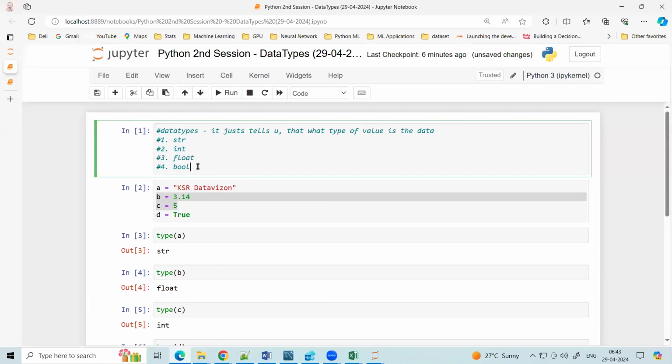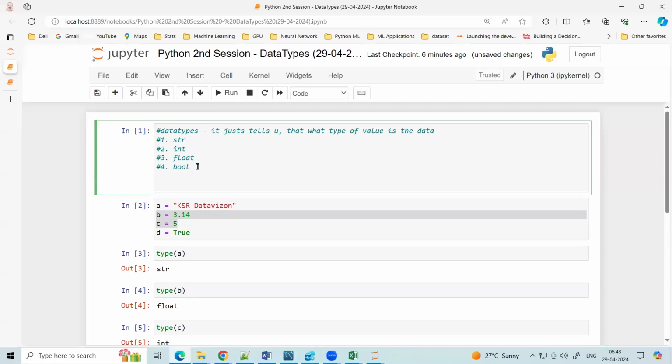But what is really needed is a few of the advanced data types, which we'll be discussing in the next class. Those advanced data types are list, tuple, and dictionary. So this will be our next topic. But before that, let's get more context on strings.